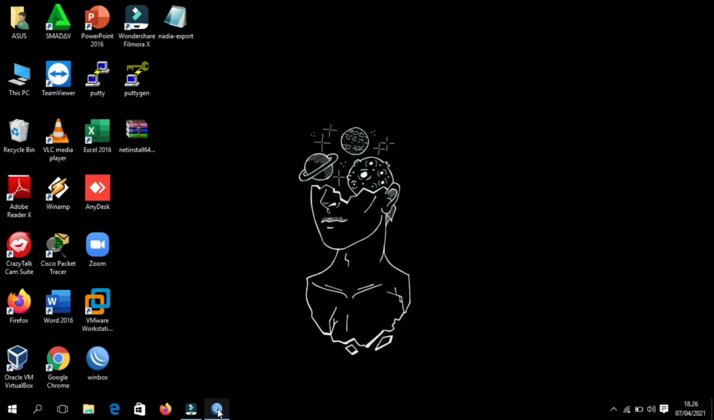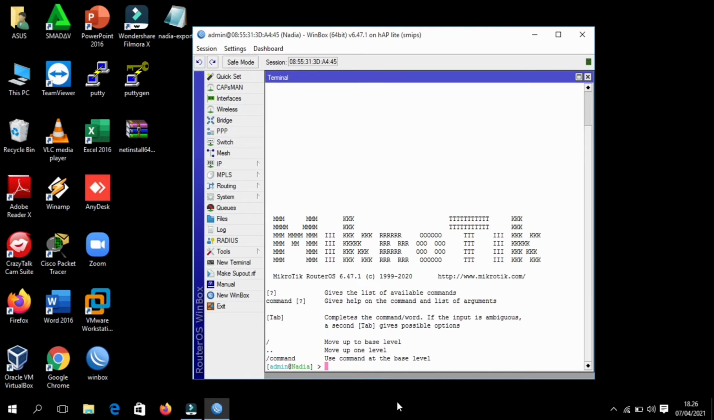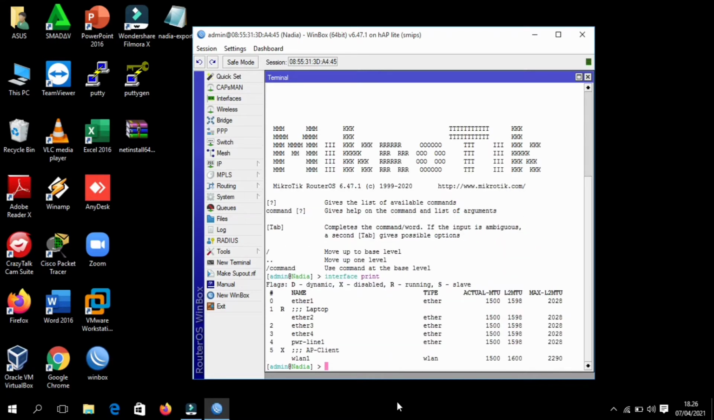First, we open Winbox. Then we check the interface using the interface print command, and we can see that I use Ether2 as the DHCP server.